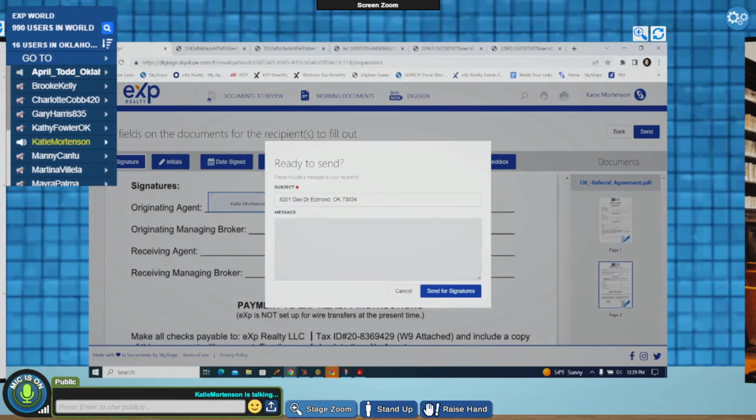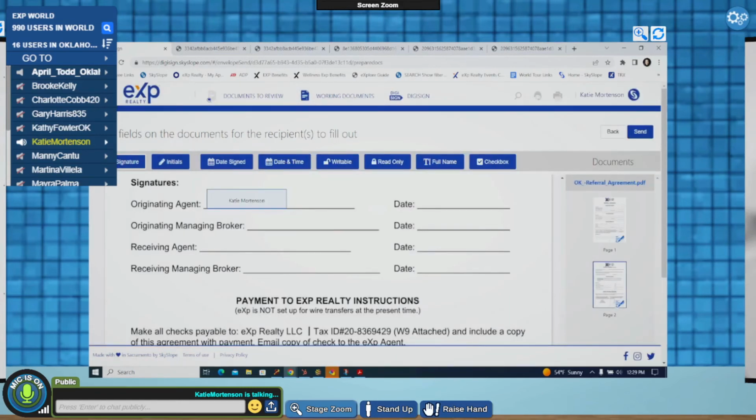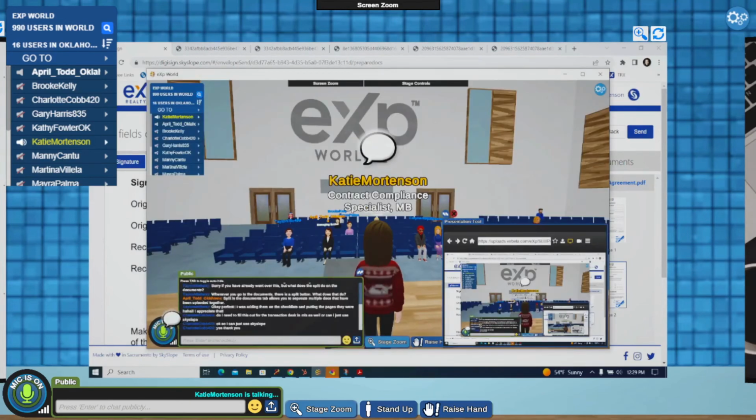And then once it's completed, you'd receive an email, very similar to Dotloop or Transaction Desk. I hope that helped give you a little visual there. A brief visual of how to utilize DigiSign the way you would use Transaction Desk. Any other questions? Anything that's come up?